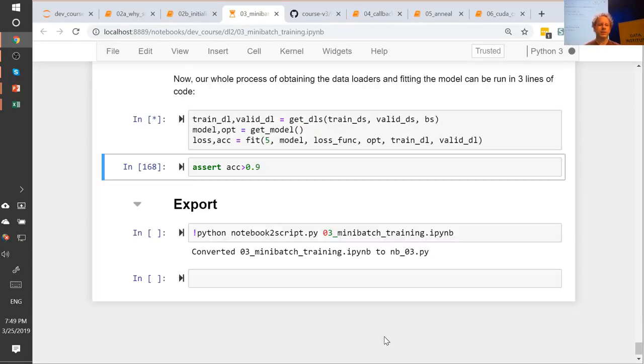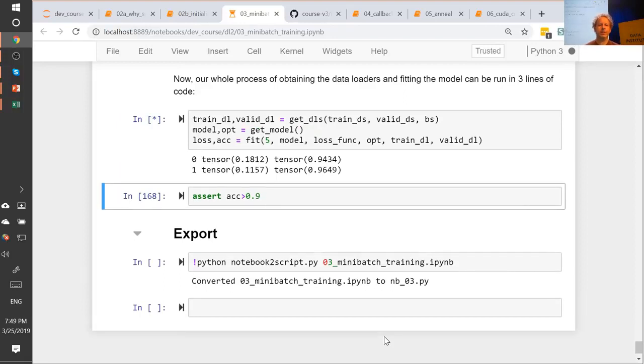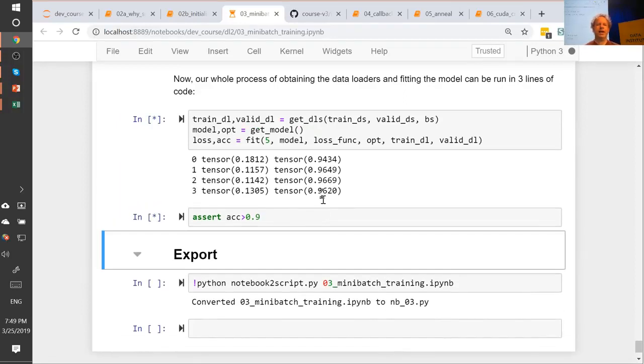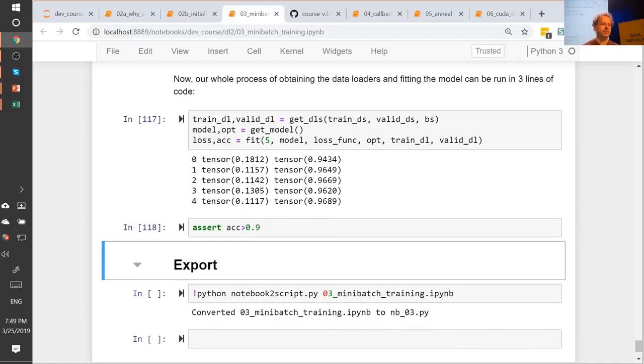And so now we can go ahead and fit, and let's do 5 epochs. And so now these are actual validation accuracies. Okay, great. So we've successfully built a training loop. Let's have a 6-minute break, come back at 7:55 and talk about callbacks.